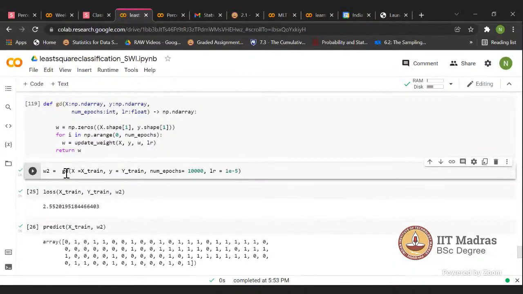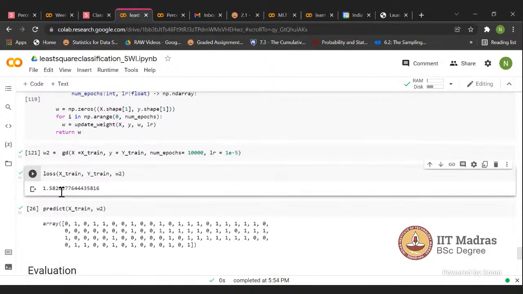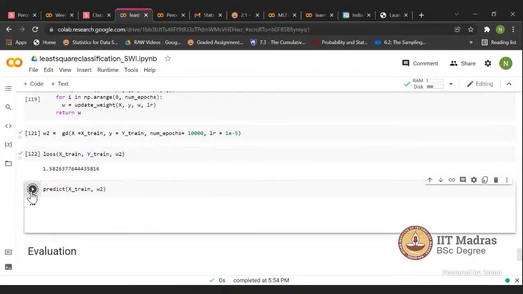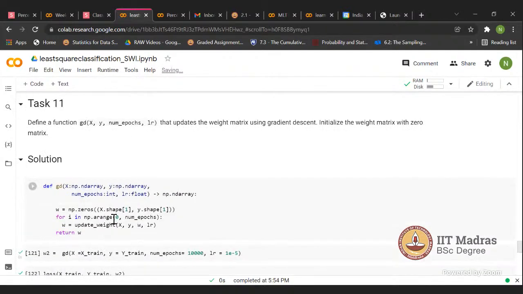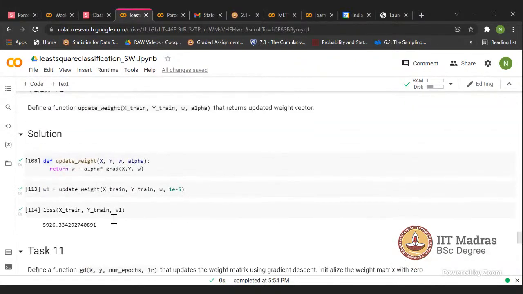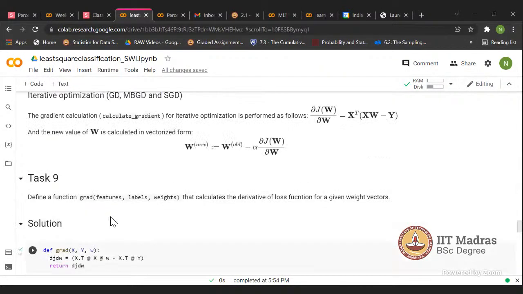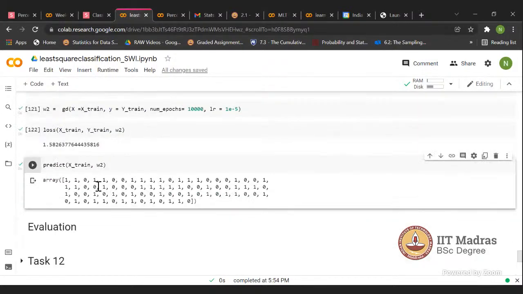So this is the weight vector that is learned using gradient descent method. If I calculate the loss for this weight vector, I have this much loss. And if I predict the function, this was the prediction using W2. Look, 11011 here, and here also 11011. So you can check the similar kind of prediction it is giving. Both the methods are giving similar predictions.